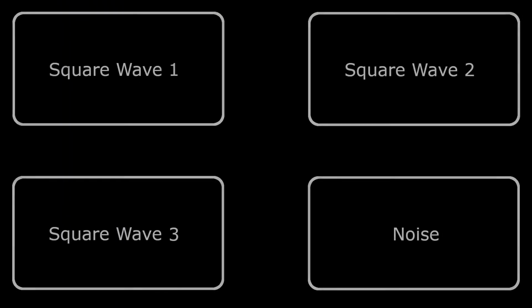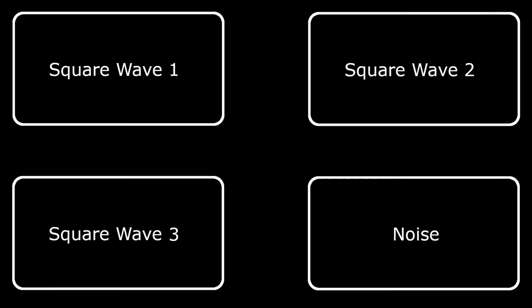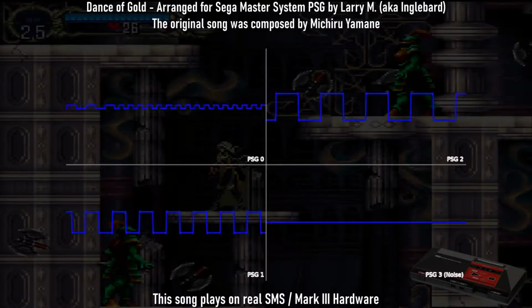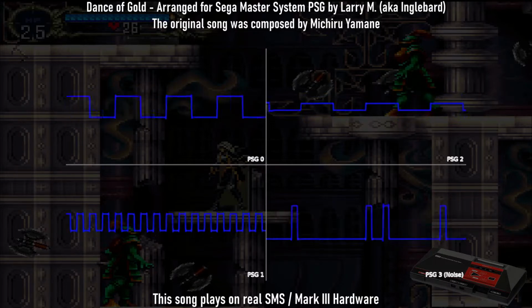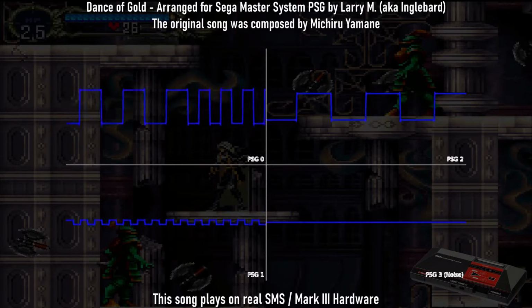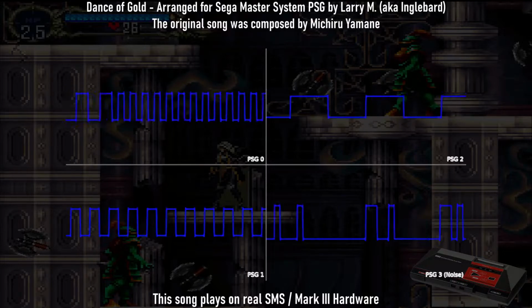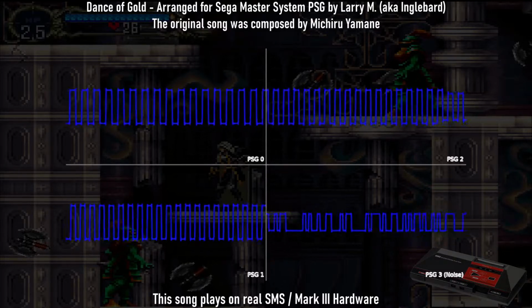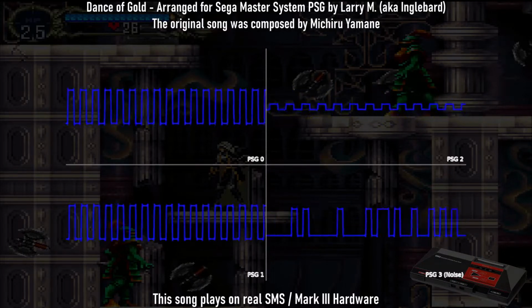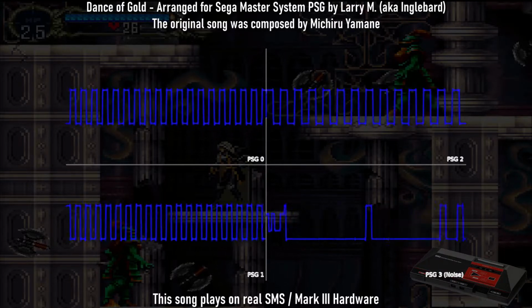This particular PSG has 4 sound channels. 3 of them produce square waves. One of them produces noise. Contrary to some popular opinions out there, you can use all 4 channels at the same time, but there are some sound modes that reduce the number of channels to 3, in which case you would have 2 square waves and 1 noise channel. Now square waves, if you don't know the name, sound like this.